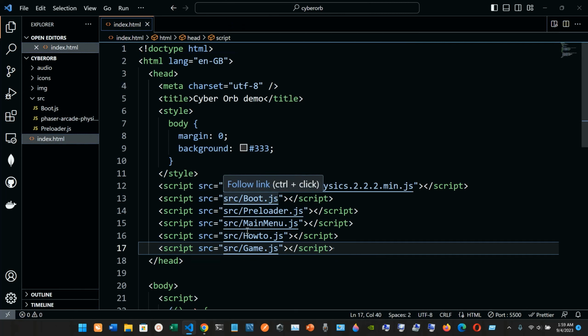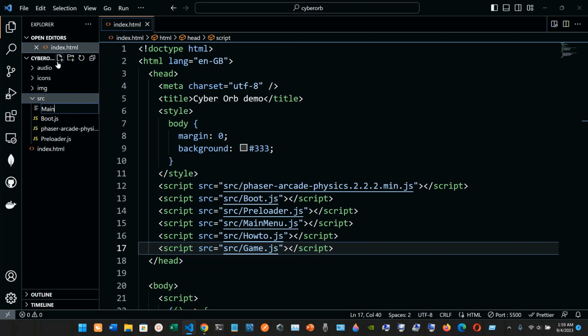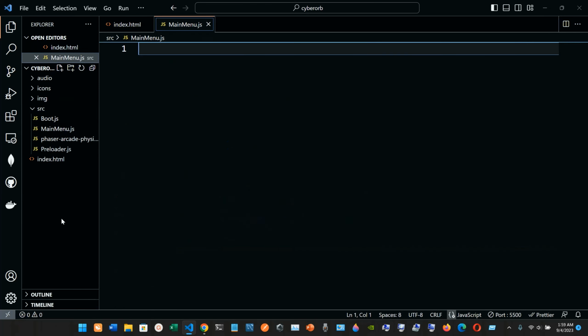We're going to have the main menu. Okay, preloader. It's not camel notation, camel case. Now we're going to have the main menu.js. And then we're going to populate these JavaScript files.